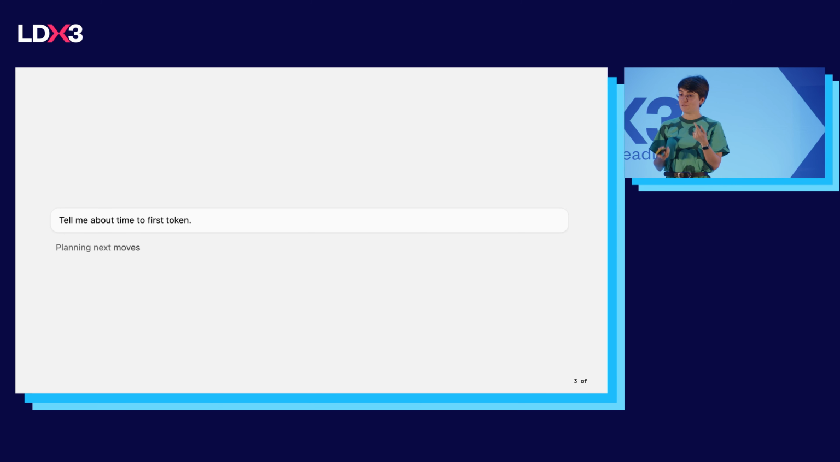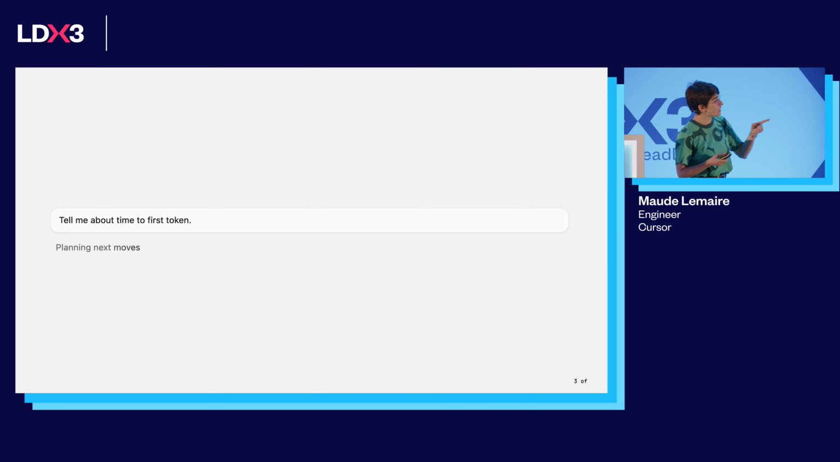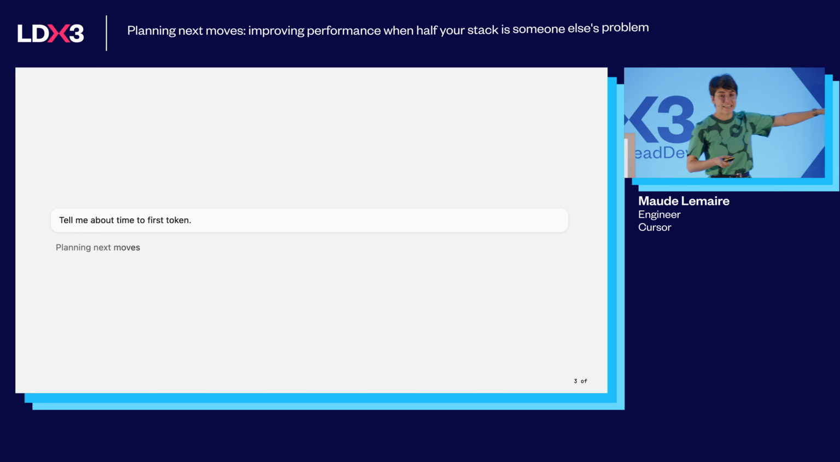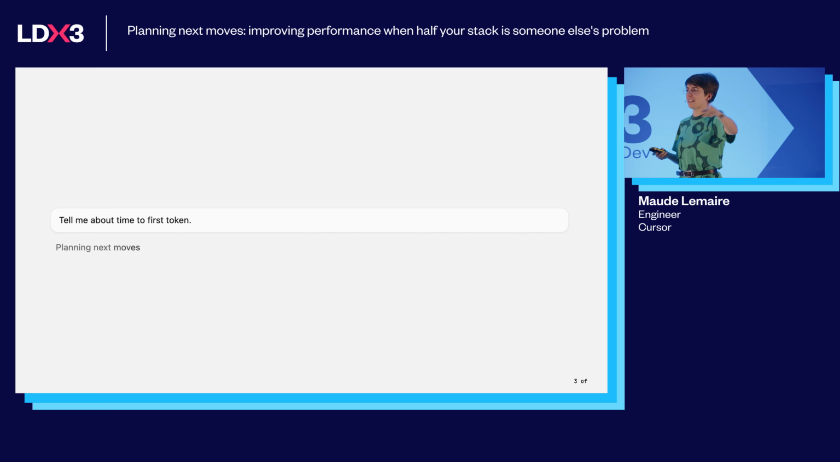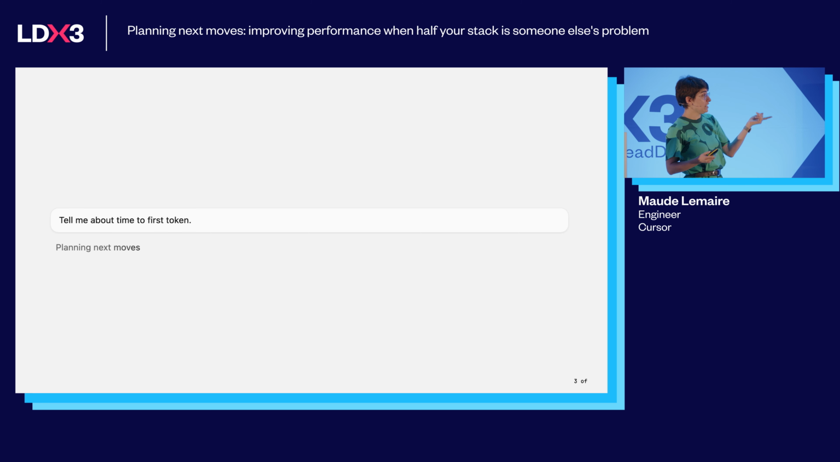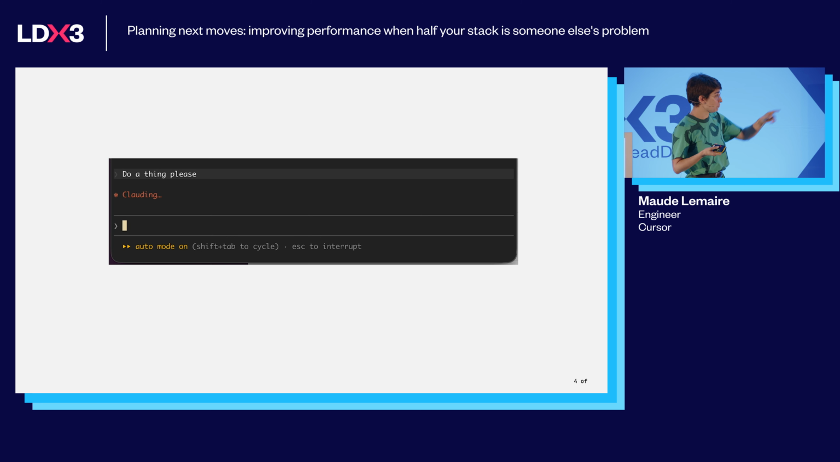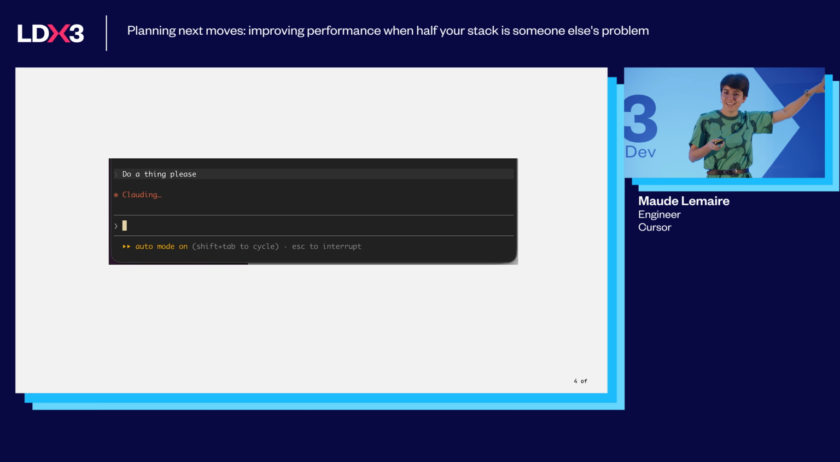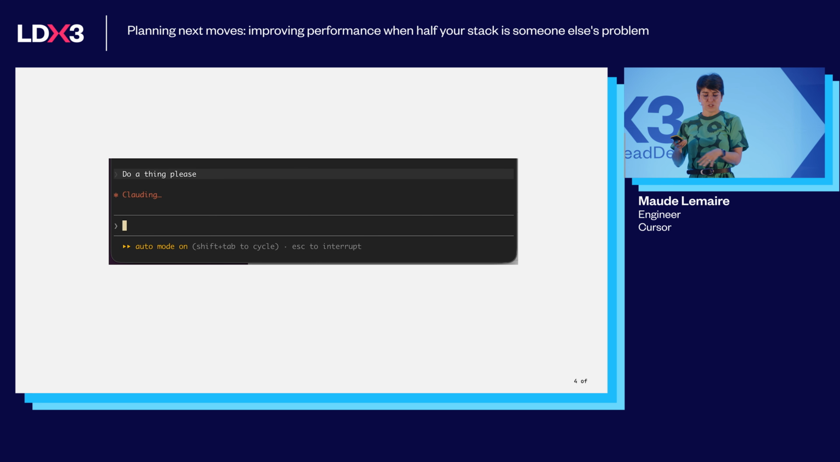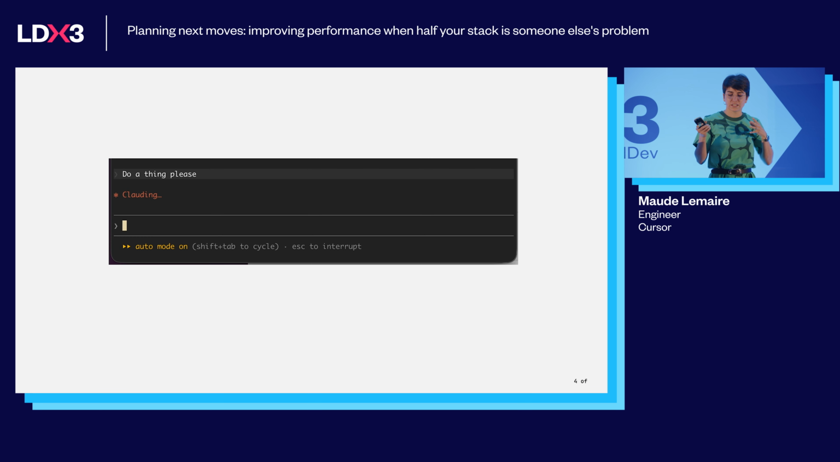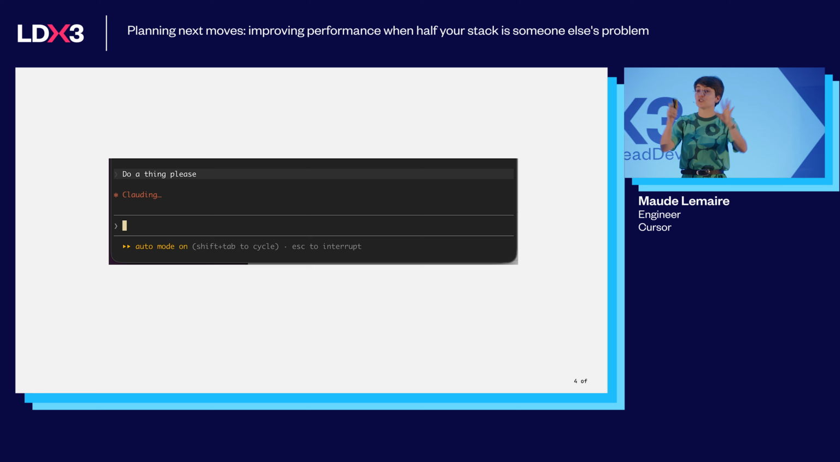So if you have used Cursor, you've possibly seen this planning next moves thing. For how many of you is that familiar? It shimmers a little bit. Okay, cool. So this isn't unique to Cursor. For the Claude Code users, I'm sure you're familiar with this view as well. All of the coding tools have their different UI affordances for keeping you entertained, right?